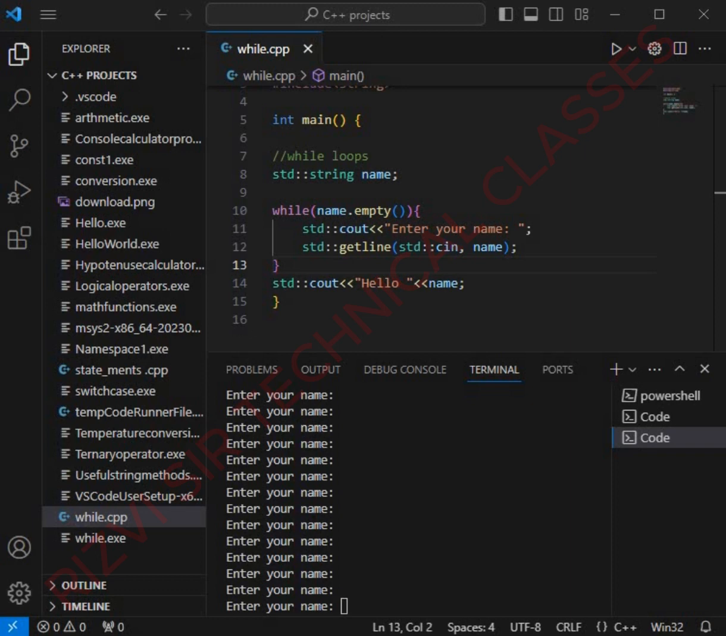I'll type in my full name, then hit enter. Let's type something. Rizvi Sir. Hit enter. See, hello Rizvi Sir. Basically speaking, a while loop is kind of like an if statement, except it can repeat some code infinitely.